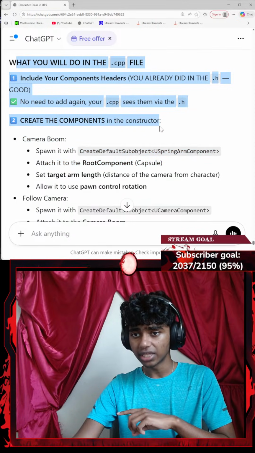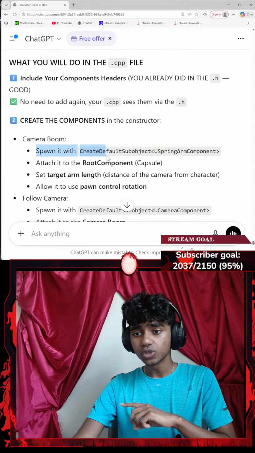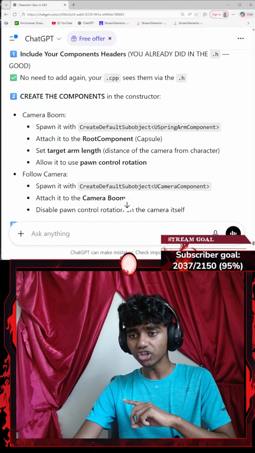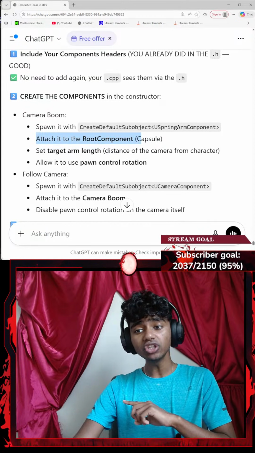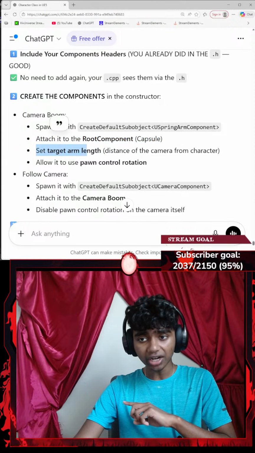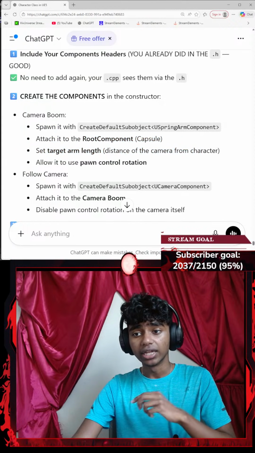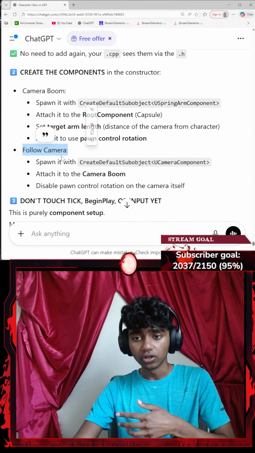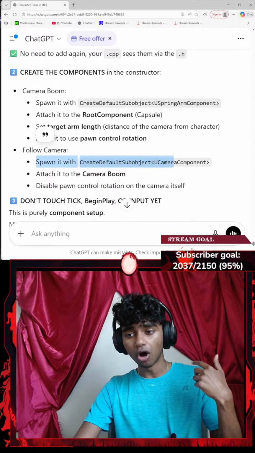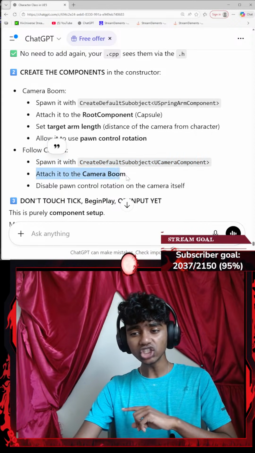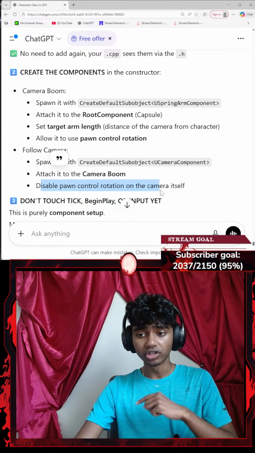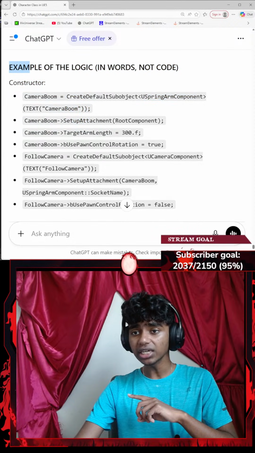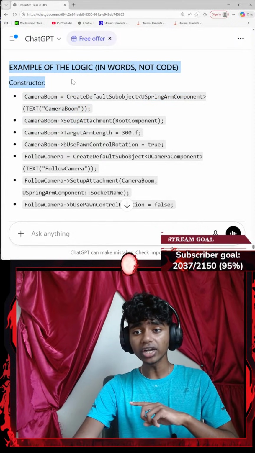So, create the components in the constructor. I see. Okay, spawn it. So I'm assuming I gotta spawn it in my constructor. So I do gotta create a default sub-object. Attach it to the root component, the capsule. Set the target arm length, the distance of the camera from the character. Allow it to use spawn control rotation. Follow camera. Spawn it with create default sub-object. View camera component. Attach it to the camera boom. Disable pawn control rotation on the camera itself. Do not touch BeginPlay or input yet. I see. Example of the code in words, not code.